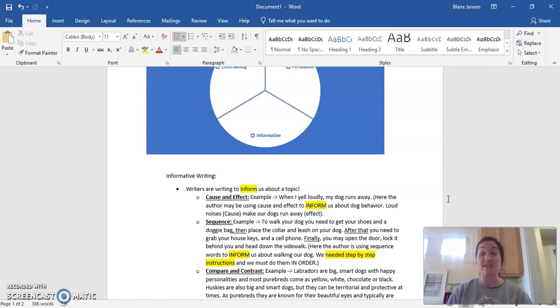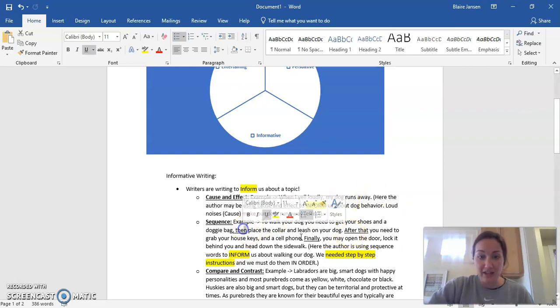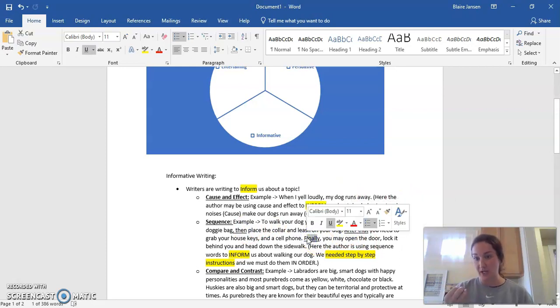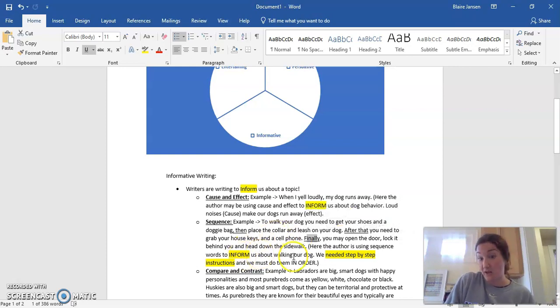Here the author is using sequence words. You notice they're underlined. You see the word then, after that, finally. These are all sequence words. The author is using these sequence words in this sequence format to show you that this particular item of walking your dog needs steps, and you have to use step-by-step instructions. The author is informing us about walking our dog by giving these steps of how to do it.